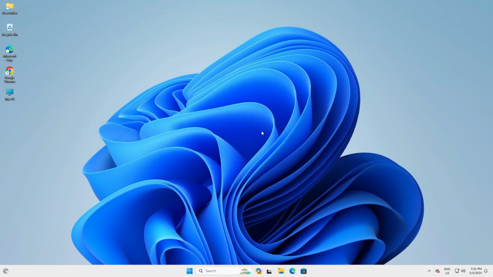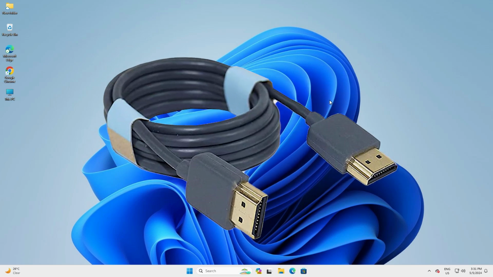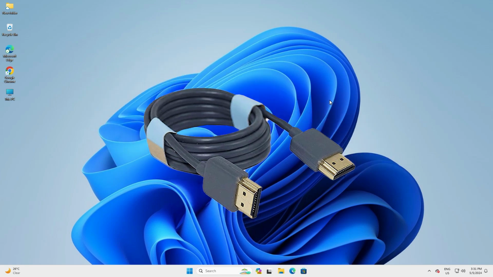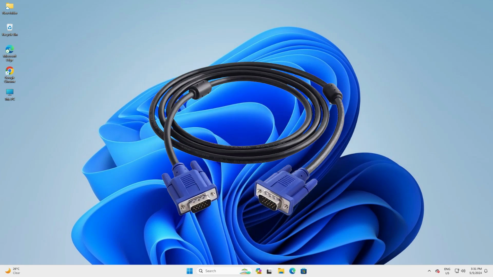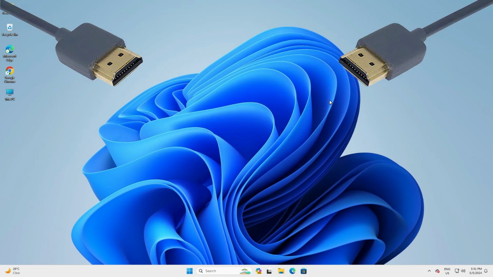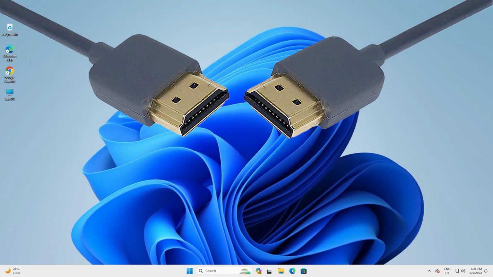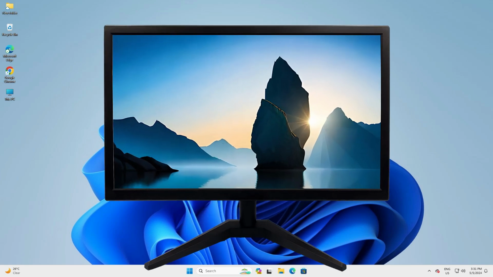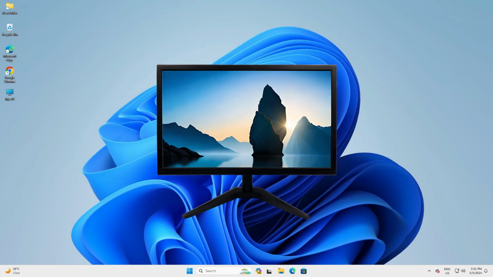Our first and basic solution is to check our cable. If our cable has any problem, attach another cable and check whether our cable has a problem or not. Also check whether our monitor has any problem. Attach any other monitor to our PC or laptop and check if our monitor has a problem or not. If there is no problem with our monitor, then go to our second solution.